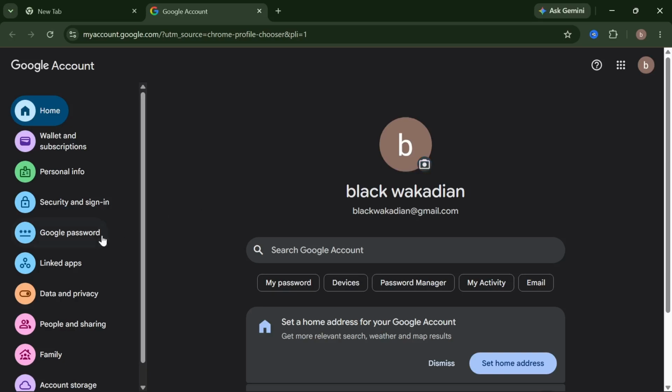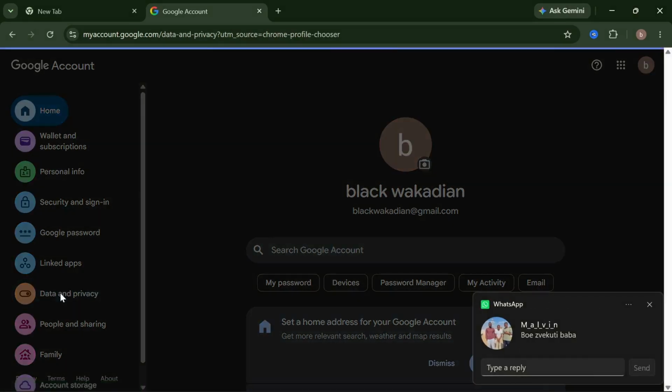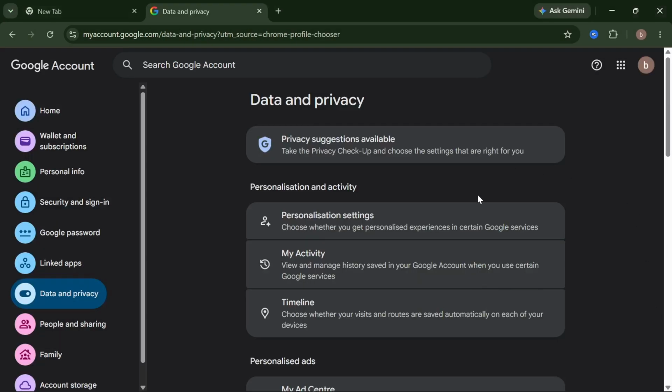Once it's done loading, what you're going to do now is click on your data and privacy, which is this option right over here. So click data and privacy. Then once you do that, you're going to click on the my activity option.